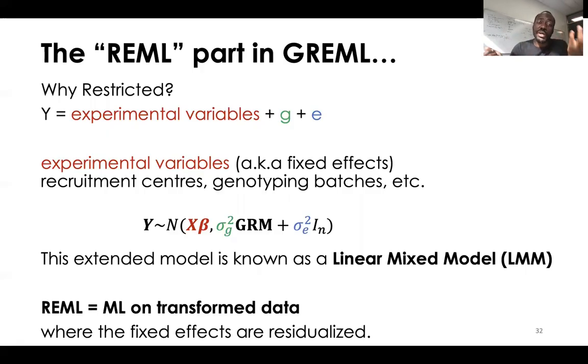Differential treatment for fixed effect and random effect, which comes about now that we have expanded the model. Why are we talking about this restricted maximum likelihood? It is essentially to say that the restricted maximum likelihood is the same as a maximum likelihood when there is no experimental variable, when there's no fixed effect. Those things are essentially the same.